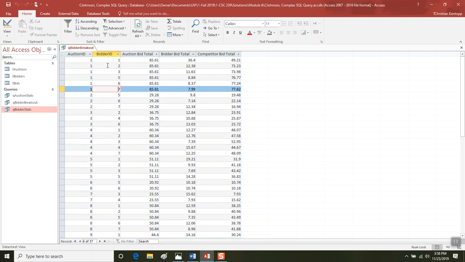And you'll notice that as we look at competitor bid number 2, it's comparing what bidder 1 did, bidder 3 did, bidder 5. So each of the results are different. This may not seem like a big deal, but you'll see in a minute why it's so powerful.